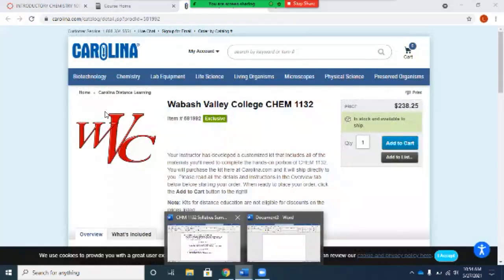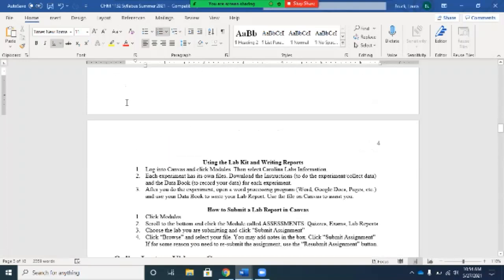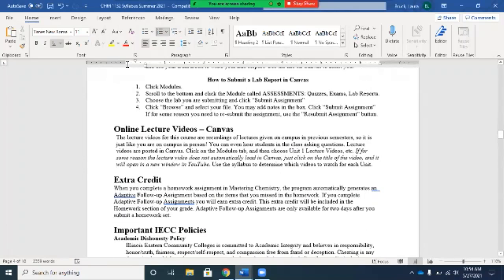If you are required to buy it from the bookstore because you're using financial aid, you just go to the bookstore. They don't sell you the kit, they sell you a piece of paper that's a voucher. And then you go to this website and you follow the instructions on that voucher. Here's the website and here's the phone number to call if you run into any problems. It's pretty straightforward. We've already talked about how to use the kit and write your report.